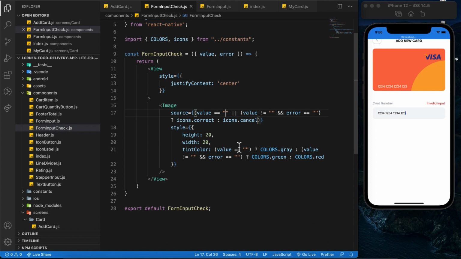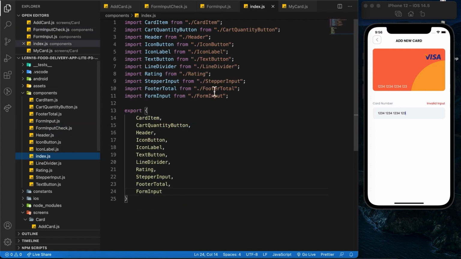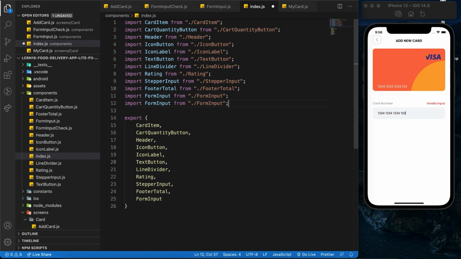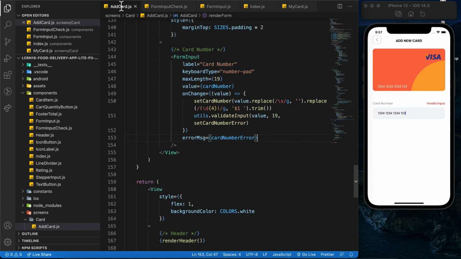Alright, now save it. Next, we need to include the form input check component in the index.js file over here. I'm going to simply copy and paste and change it to form input check, like that. And we need to export it over here. Save it. Now we can navigate back to the add card screen.